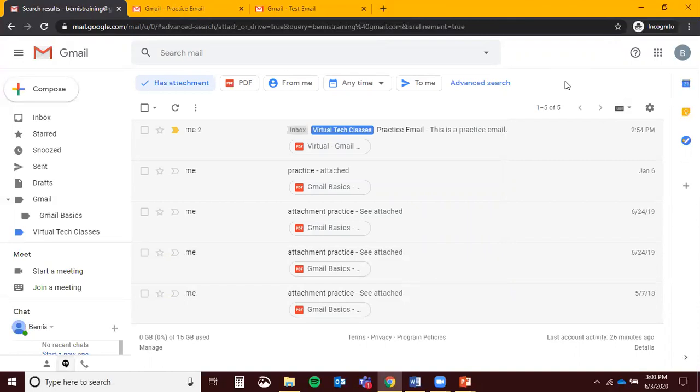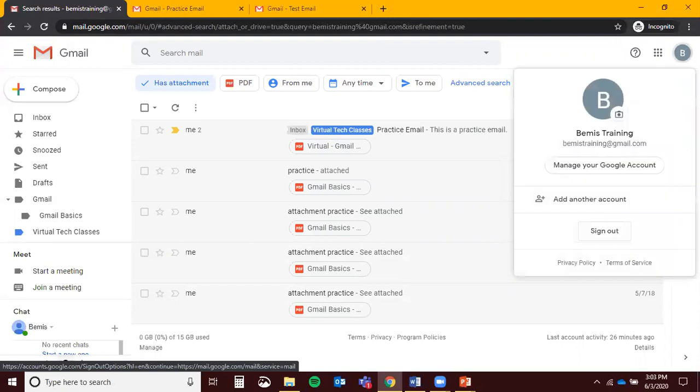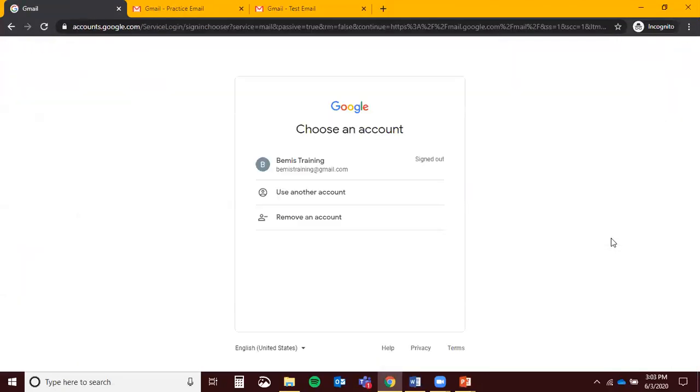The last thing I want to show is logging out. In this top right corner, we do have that B because the first name on this account is Bemis. When you click on that, click sign out, and then you're set.